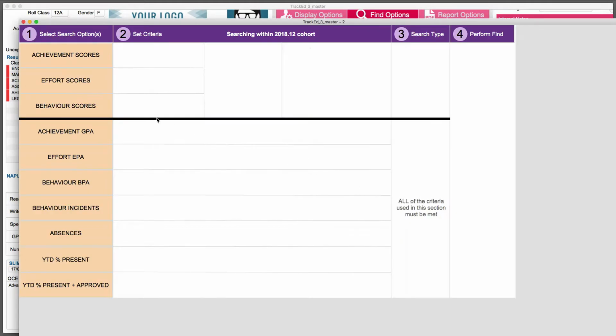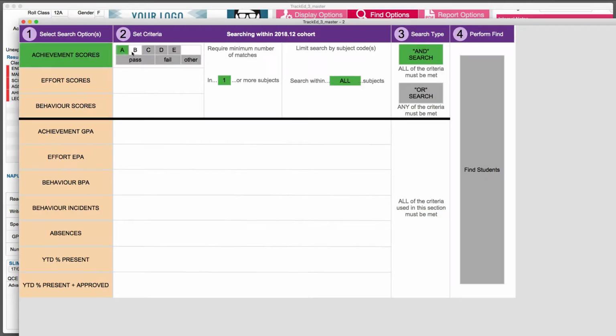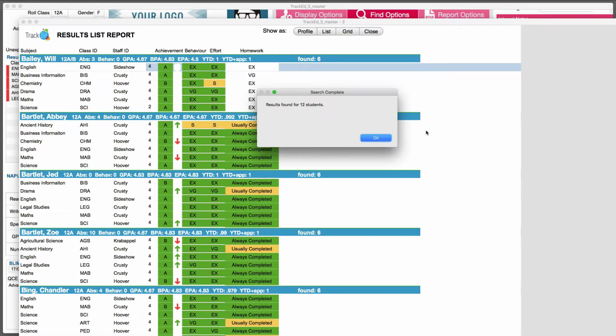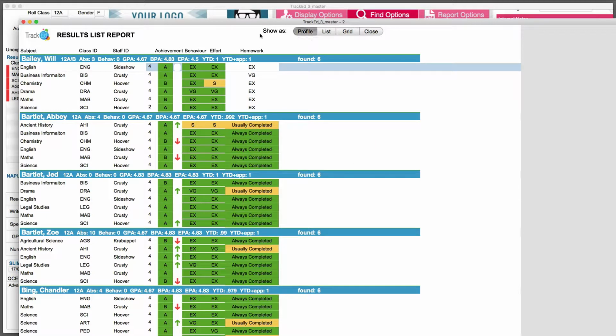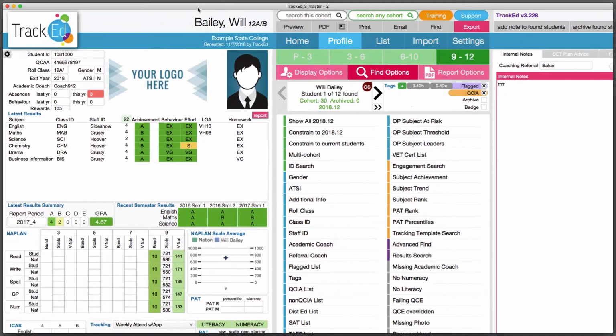So we're going to do the results search. We're going to go achievement scores A and B in at least 4 subjects. Go. And I found 12 students. I'll go back to the profile. Okay, and I have my 12 students who have an A and a B in at least 4 subjects.